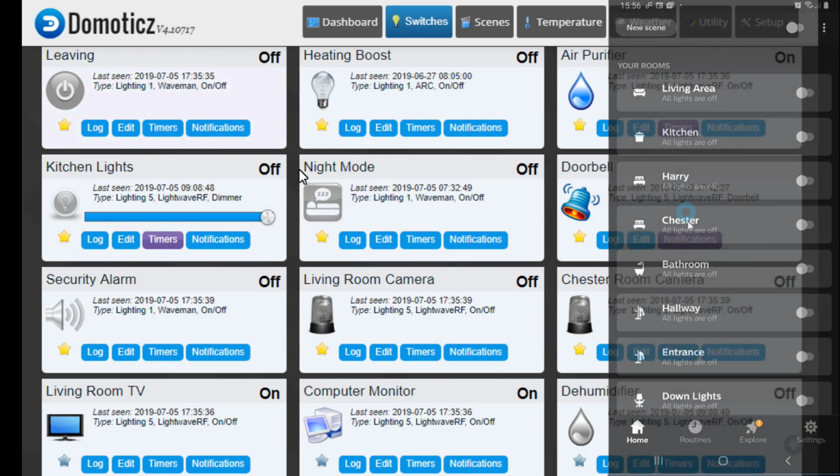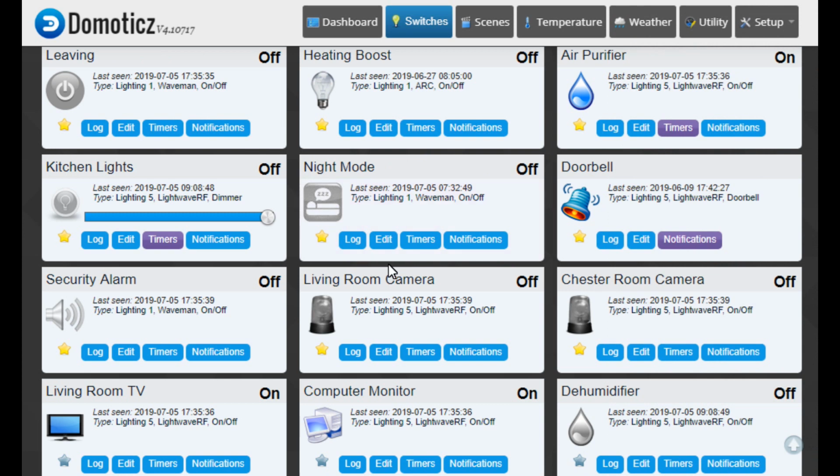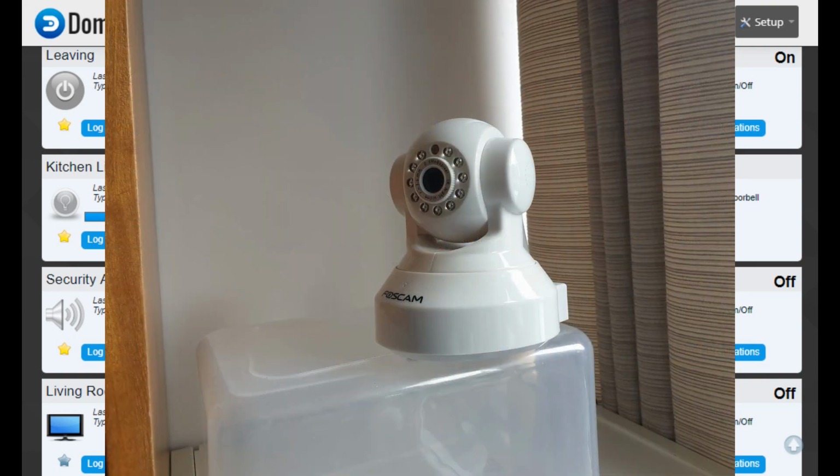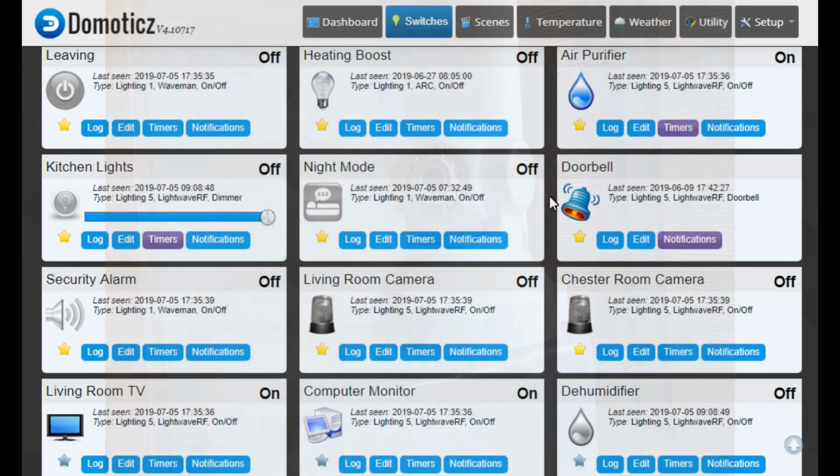Very similar to the leaving button is night mode, and that again does very similar things. This is preparing for night, so certain regions of the home are completely switched off. Cameras within certain regions of the home are automatically switched on. Temperature, etc., is changed. All of that happens within one script. So again, really useful.